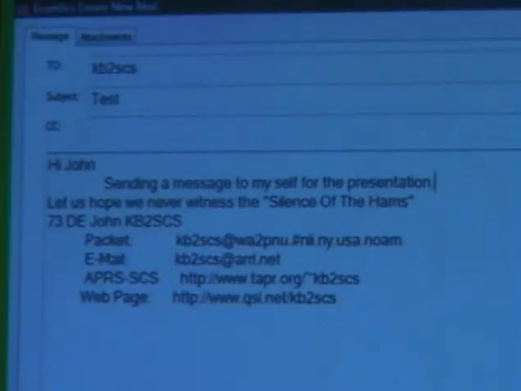It could have been John, it could have been Harry, it could have been anything, and it would automatically put the email address on the email for me. And of course, like any email, you have a subject line, and of course it says test. And then over here, of course, is the body of the email.